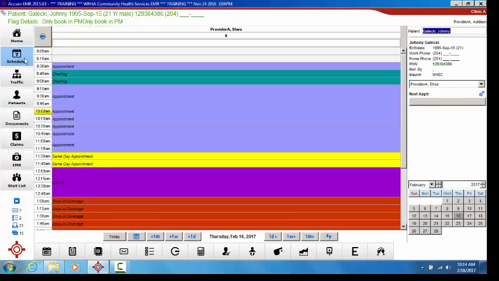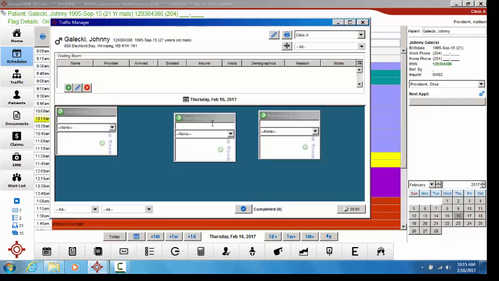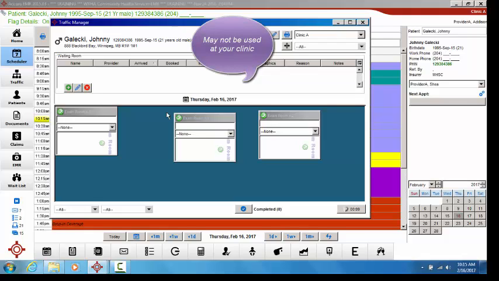The scheduler section is where all the appointments are created, managed, and actioned as necessary. Traffic Manager is a visual tool. This is used to manage patient flow within the clinic. Please note that this is site-specific and may not be used at your site location.